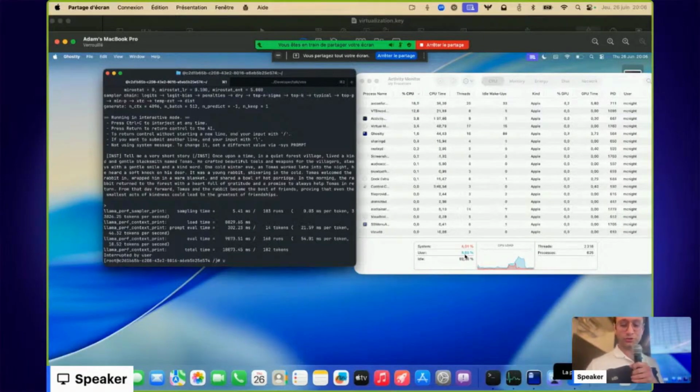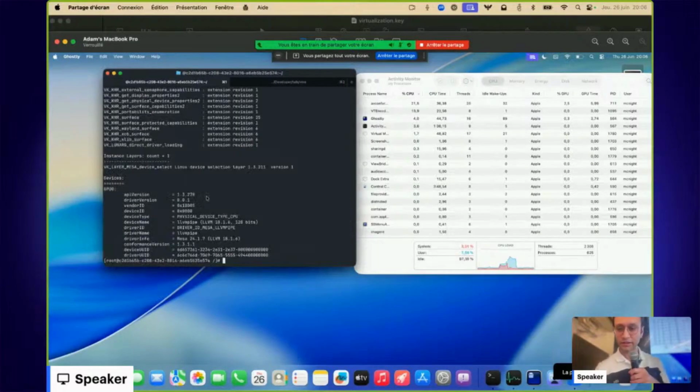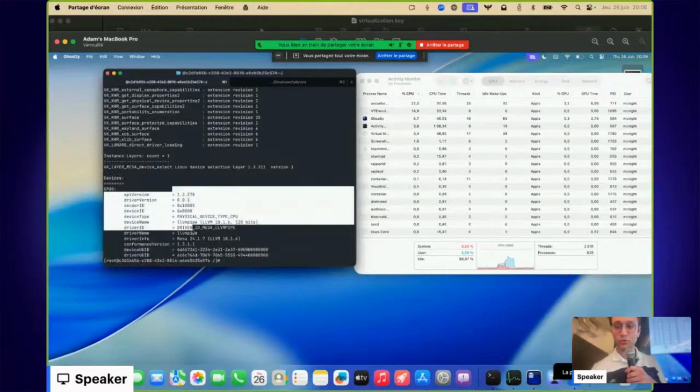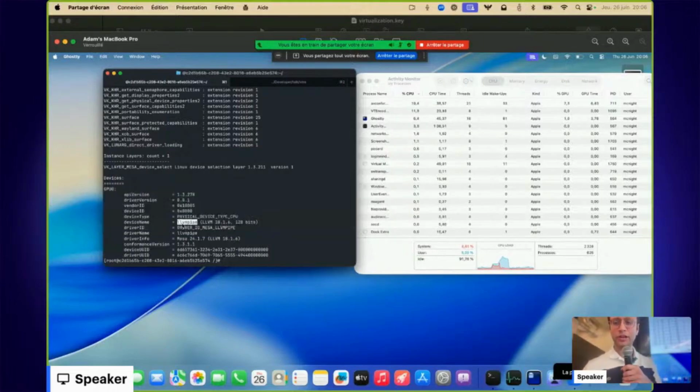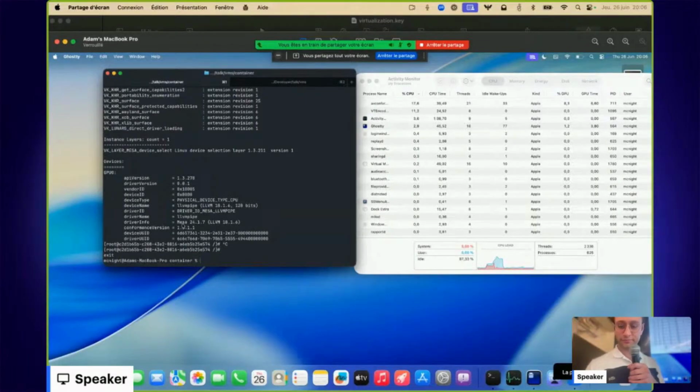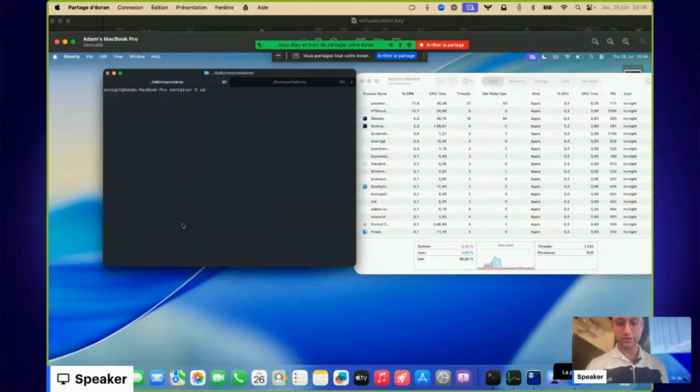But just to show also, if I run vulkaninfo --summary, here it shows only one Vulkan device, which is the CPU. I didn't even know, but using what they call LLVMpipe, you can use your CPU as a Vulkan device. Now let's exit this and go to libkrun.